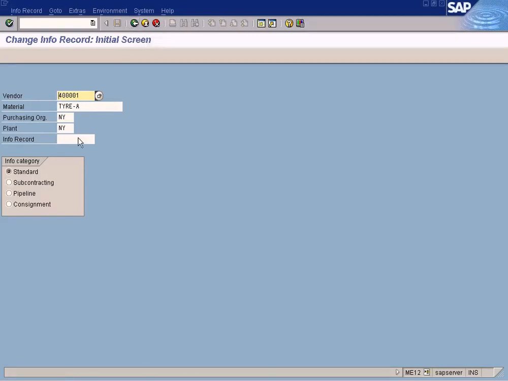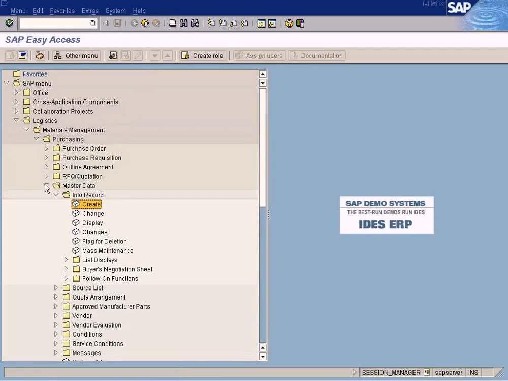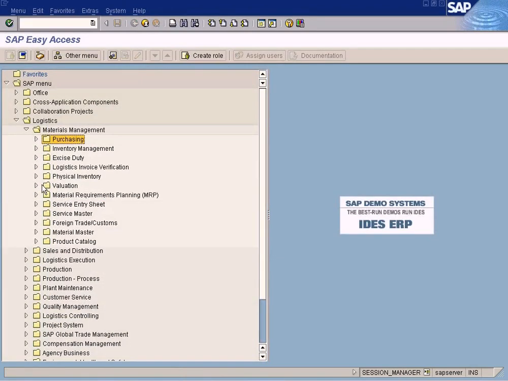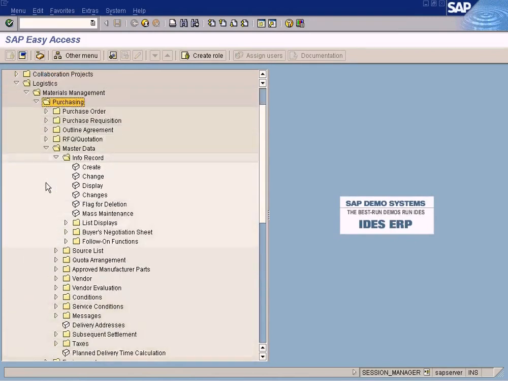Now I'm going to maintain a different price for the same material for a different vendor. So let's say 4002, does not exist. I'm going to create it. It says this vendor has not been created for the purchasing organization. Yes, this is because we have not done this, remember.